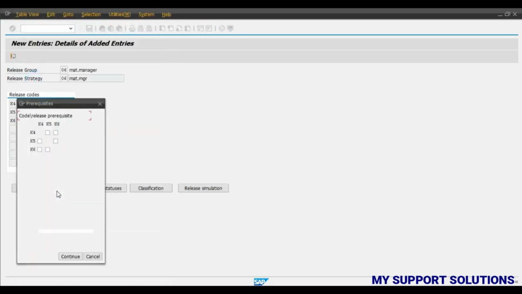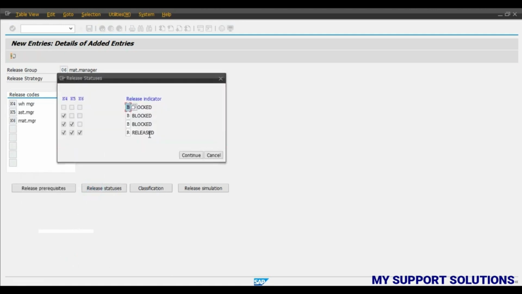Click on release prerequisites. For K6, that is for material manager, prerequisite is K4 and K5. Means first warehouse manager, then assistant manager should release the purchase order, then material manager can release the purchase order. For K6, K4 and K5 is the prerequisite, and for K5, K4 is a release prerequisite. So we will activate this K5 and K6. Click on continue. Release status. R status release for all of these three.